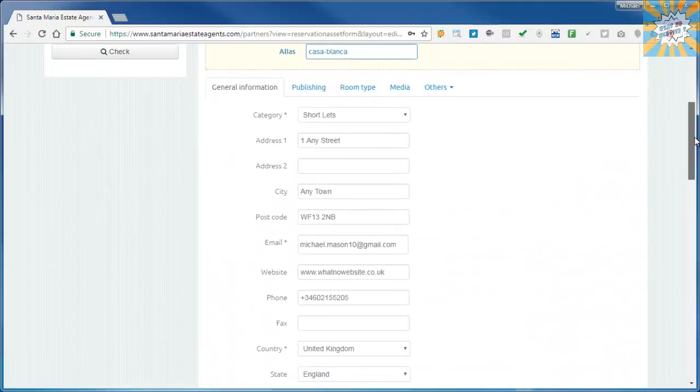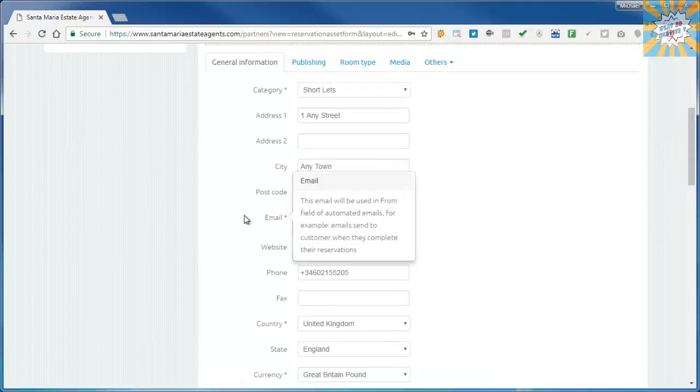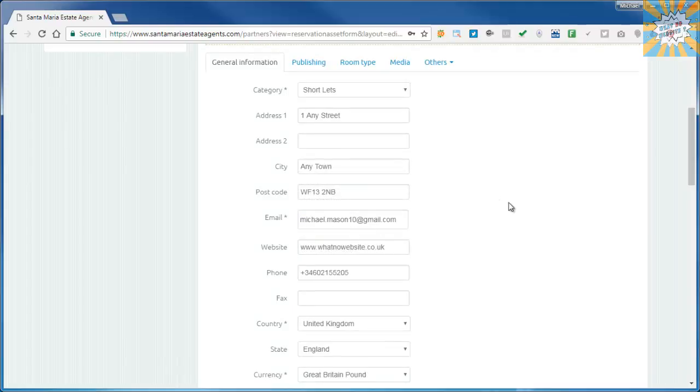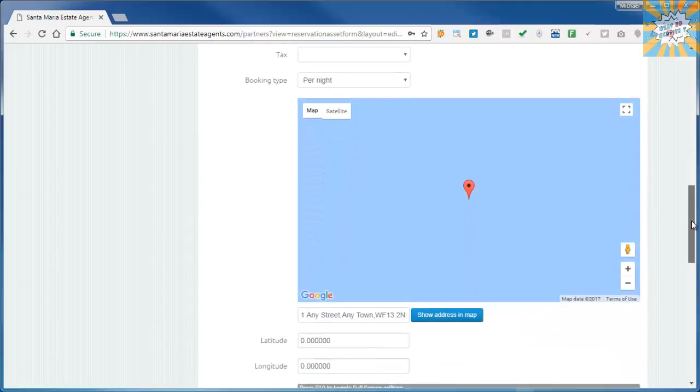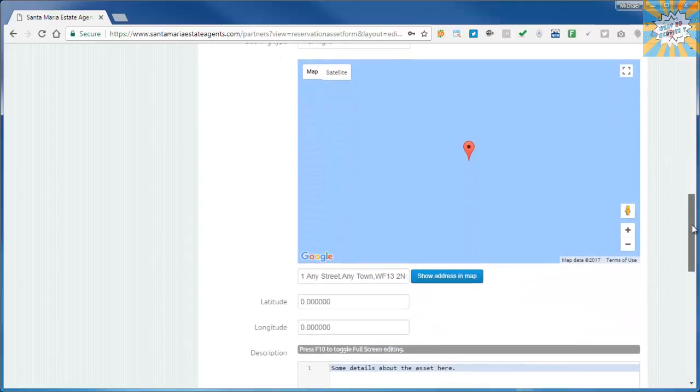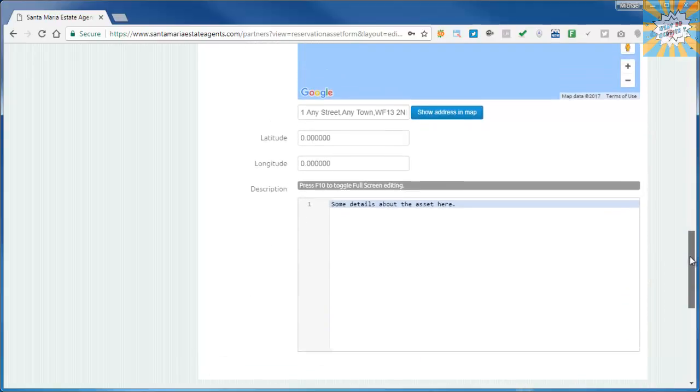The general information is just where it is, information about you, because of course you want to be notified when there's a reservation, your telephone number, etc. I haven't bothered updating the map coordinates, but of course you can do that. And some details about the reservation or the asset there.